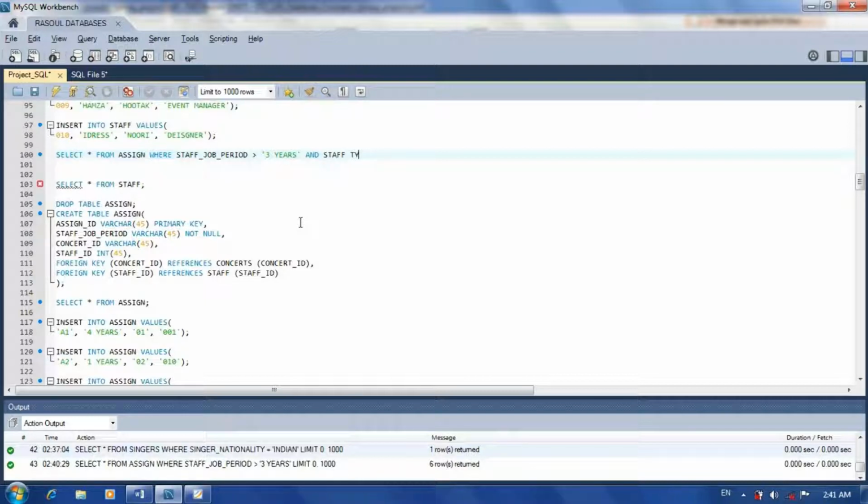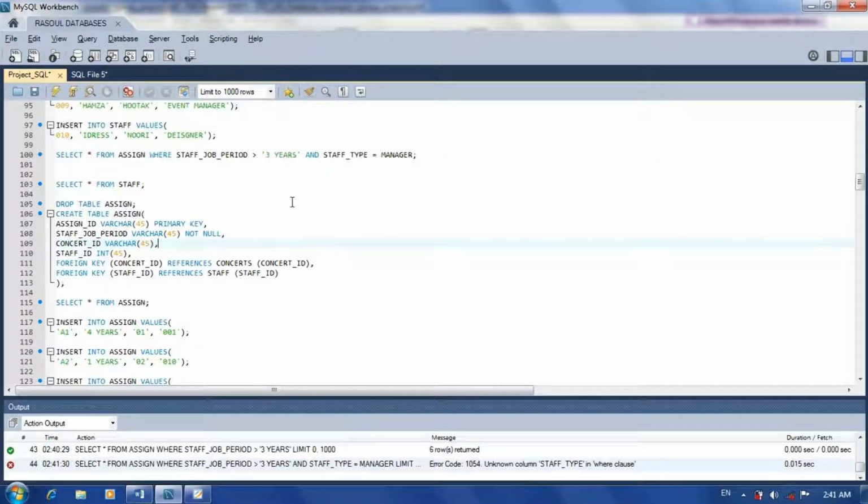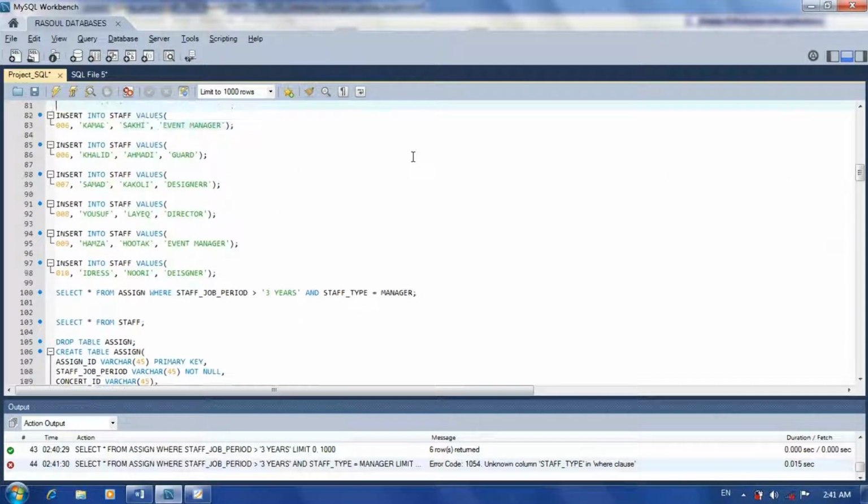Because of that, I should use another condition, and we use AND to connect two conditions, and staff type, because it wants manager. I should use staff type equals to manager. Now when I run this one, unknown column staff type. The problem is here that we don't have a staff type here, but I have a staff ID. But here is a problem. I should make it solved here.